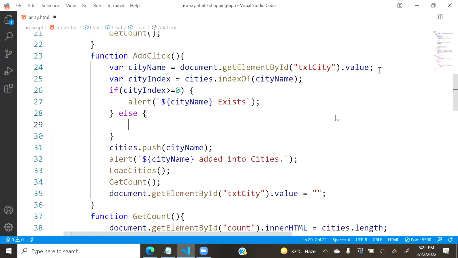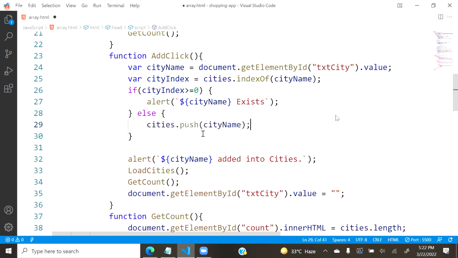Otherwise, we will add that. Understood? This push we will do if it is not there. If it is there, we will simply say city exists and we will not add anything. And if it is not there, then it will add. Because if it is not greater than or equal to 0, then it is -1. If it is -1, it is not there, then it will add.